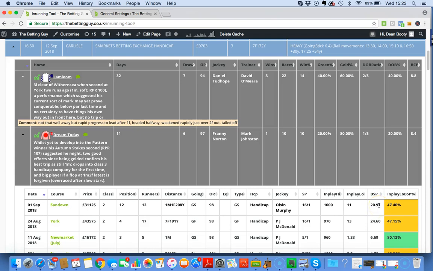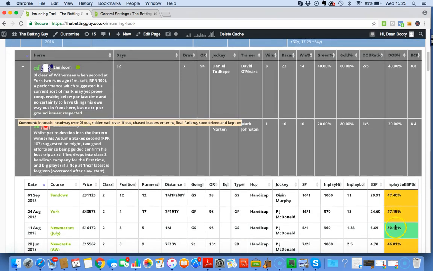Betfair SP, don't forget a dob is half the odds. So if it's 20 to 1, it's got to hit 10s. So very, very close to dobbing here. A dob is anything over 50%, or 50% and over. Now this one, as you can see here, it went 80% lower than its Betfair SP, went to 1.33.